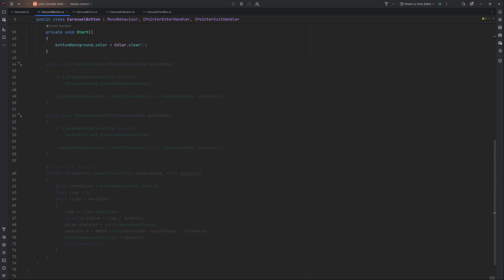OnPointerEnter and OnPointerExit are the two methods we need to implement to use the two interfaces. They both need some pointer event data, which would provide a whole lot more infos about what is interacting, but we don't need to use this for our use case. Still, it needs to be provided. Both methods check if a routine is already running and stop it. If we don't have this, we would run into unintended behaviors, which are a bit rough to figure out later. Then we start a new routine, fading alpha to 1 in enter and to 0 on exit.